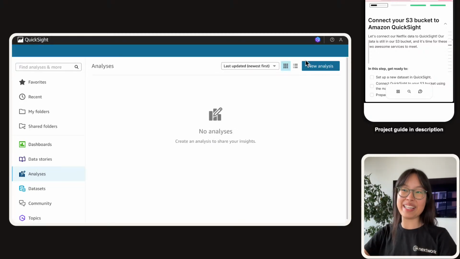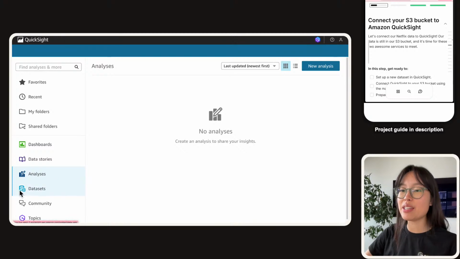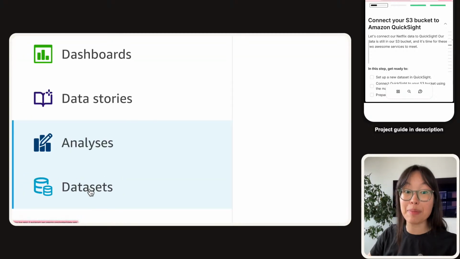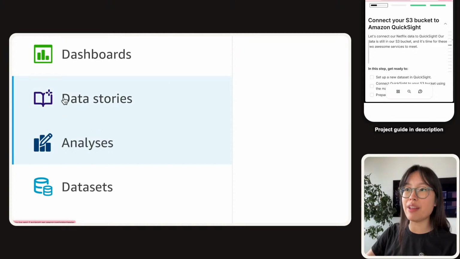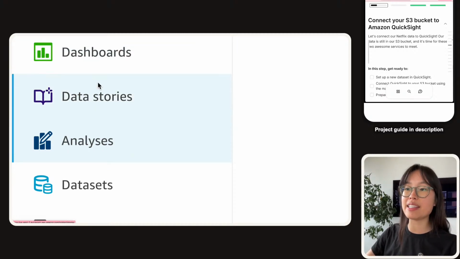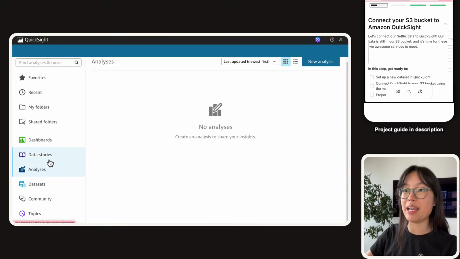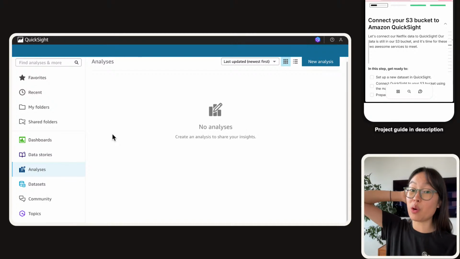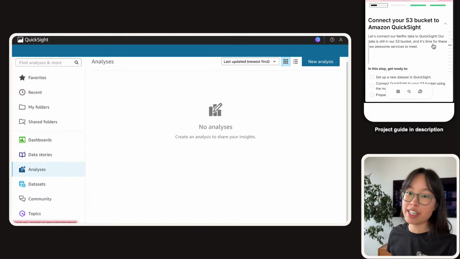So this is the QuickSight dashboard, and it basically splits up your data work into multiple different kinds of layers. In this case, you've got your data sets, which is where you connect up the raw data, and then you've got the analyses, which is where you create the visualizations. You've got data stories and dashboards, which are kind of like layers on top of your analyses, and you've also got things like community and topics if you want to learn more about QuickSight. So it's honestly organized in a pretty organized fashion because you've got the raw data and then you've got the visualizations just in two separate pages.